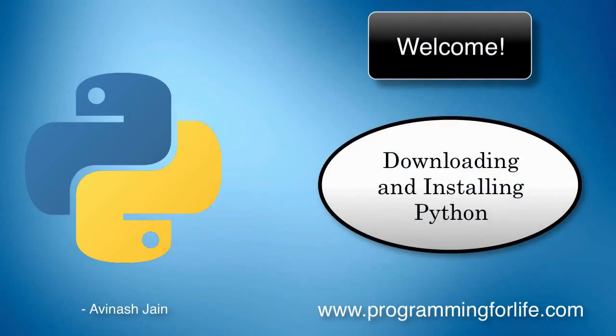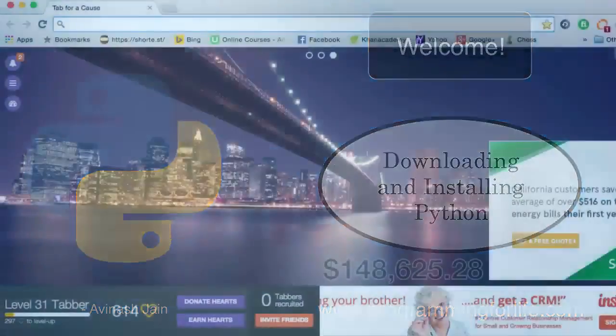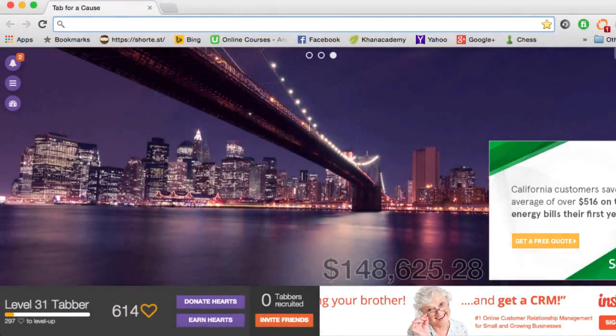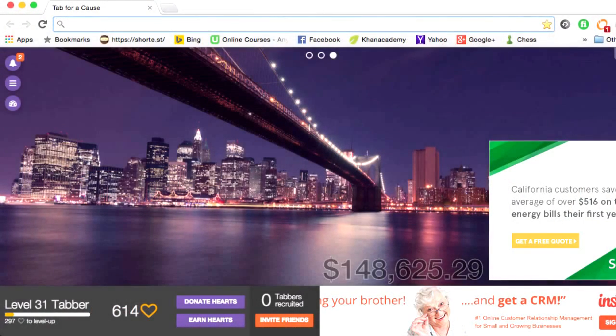Alright, so welcome to the second lecture of this course, and in this lecture we're just going to learn how to download Python. The reason we need to download Python is because we have to get that IDLE in which we write the Python code. It's absolutely necessary to download Python before we start writing any of the Python syntax.